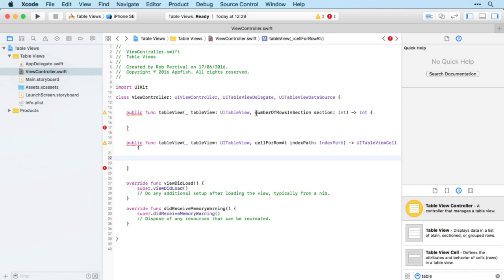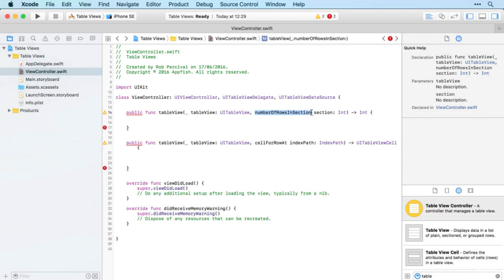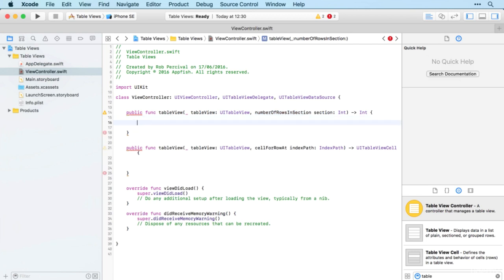This method is getting the number of rows in the section. So we're just having one section in our table. Unless you specify that you want more than one section, Xcode assumes that you just want one, which is normally the case. So this method is going to return the number of rows that we want in our table. So let's keep things very simple for now and just have one row. So this method is going to return the number 1.